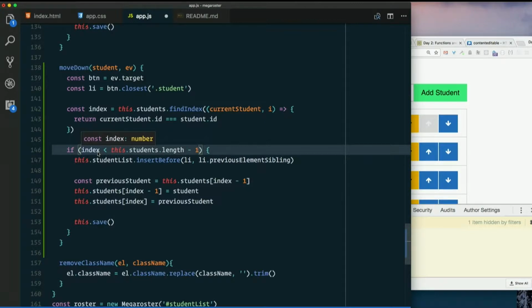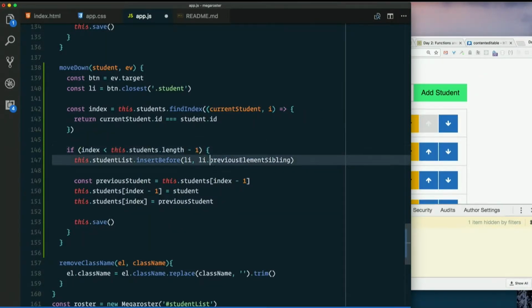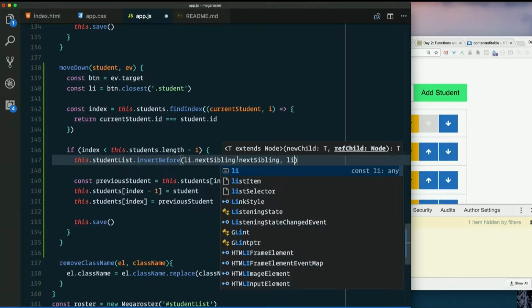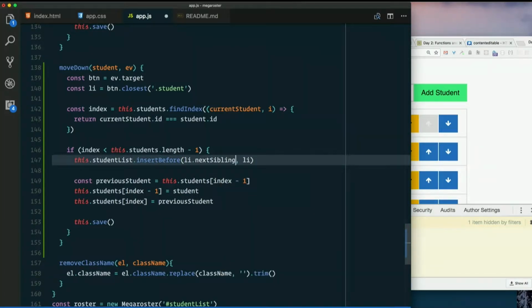All right. So we're going to need to insert before again. This time we could do this one of a couple ways. We could insert the LI before two siblings forward, basically. Next sibling dot next sibling. Personally, I kind of prefer to insert the next sibling before the current LI. We don't have to traverse as far. Make sense? Instead of moving the one we're moving, we move the one after it up a spot.